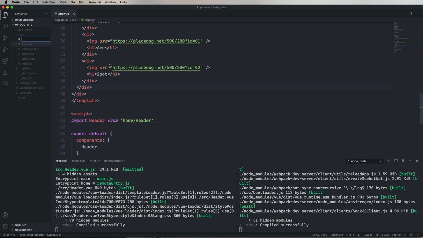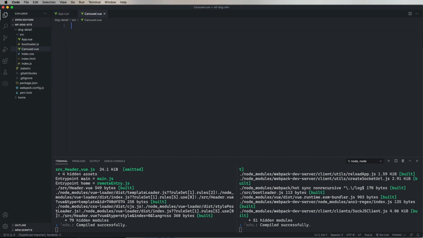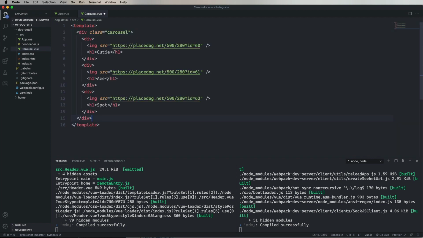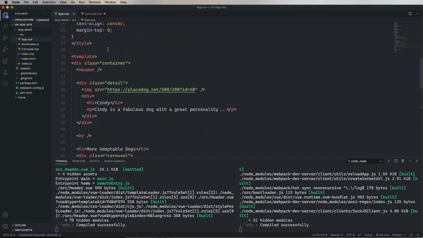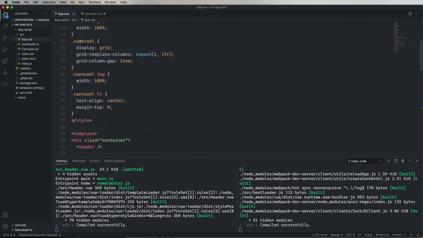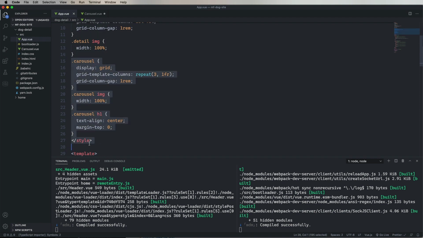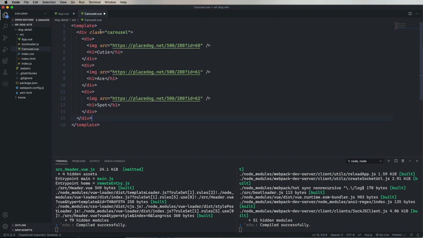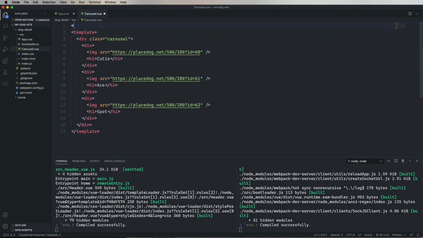And we're going to create a new file called carousel.vue. Create a template and paste in that code. And then we're going to go take the CSS out of here. Cut that out of there and paste that into the style for the carousel.